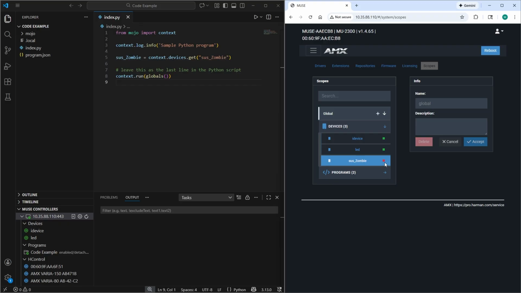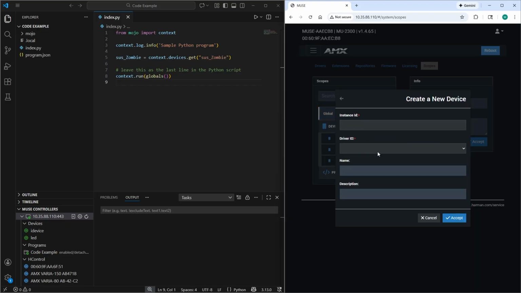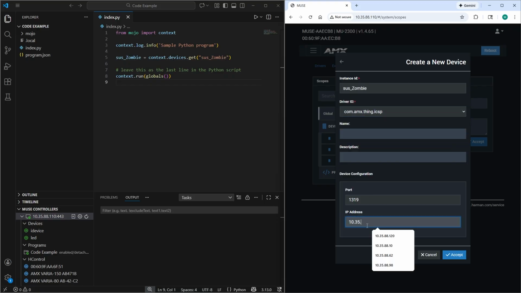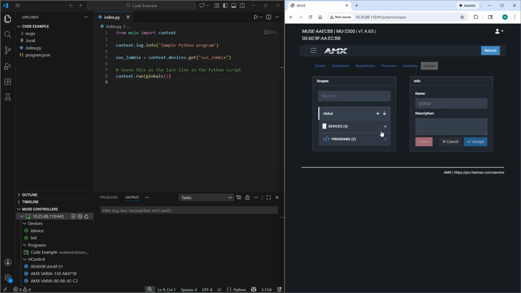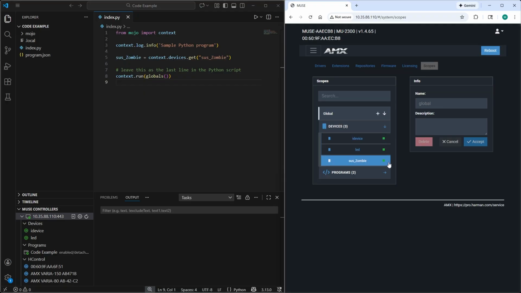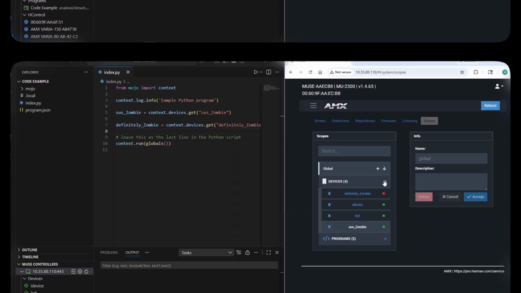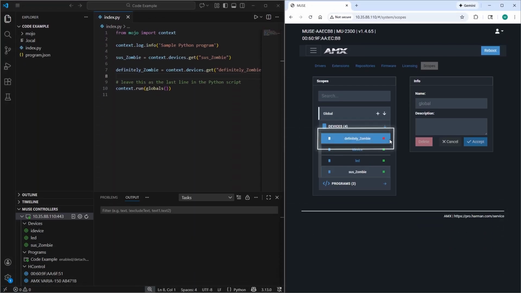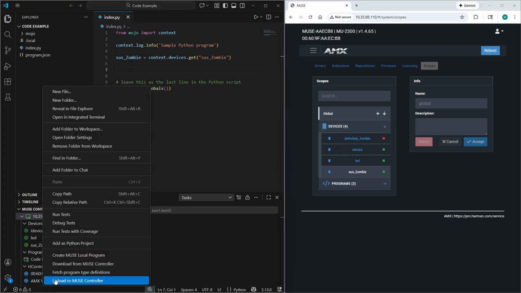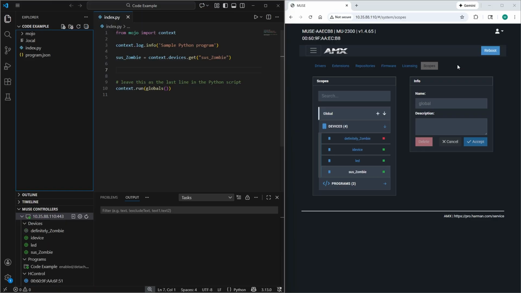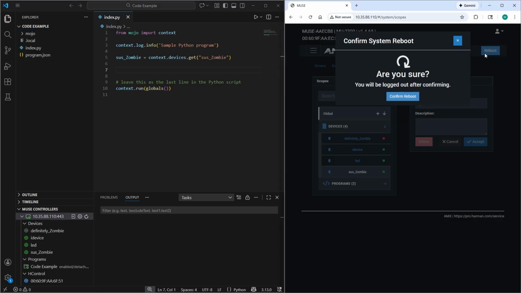There are two ways to remove a zombie from the device list. If the device had not yet been created in the controller, simply create the device with the same instance ID as the zombie. The controller will reconcile the two names, and you will only see the created device once the page has been refreshed. If the zombie was created by accident, change the typo in your code and upload the correct version to the controller. The next time the controller reboots, the zombie will be removed.